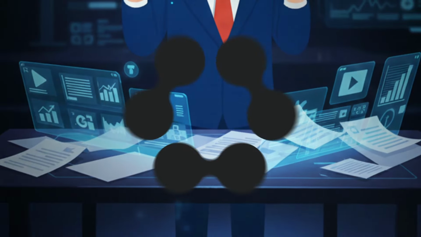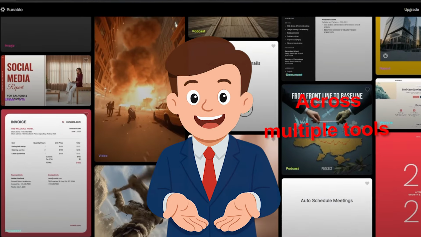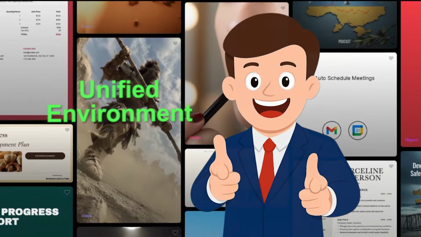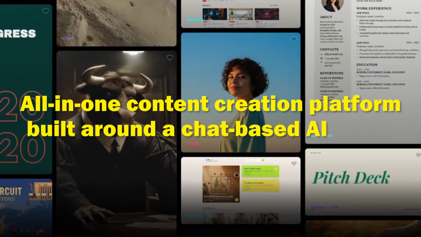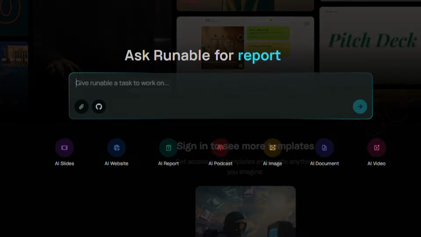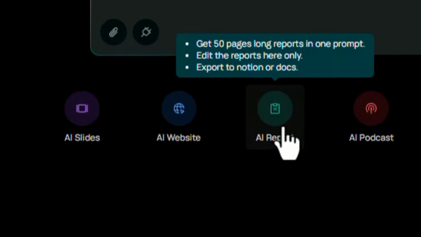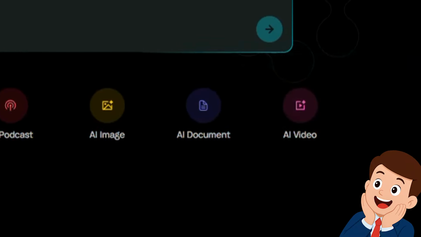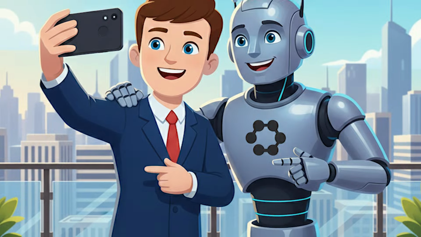This is exactly where the idea behind Runable begins. Instead of spreading your work across multiple tools, you bring everything into one unified environment and push your projects forward seamlessly. Runable is essentially an all-in-one content creation platform built around a chat-based AI agent, which means that instead of complicated menus and confusing settings, almost everything happens through simple conversation. You type what you want, whether it's a website, a presentation, a video, a podcast, a report, or even a professional text document. And Runable doesn't just make suggestions, it actually takes action and produces results.